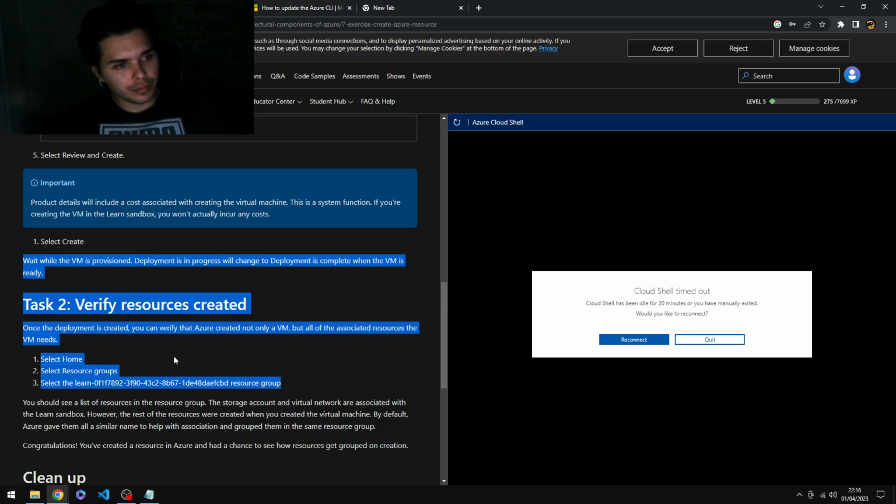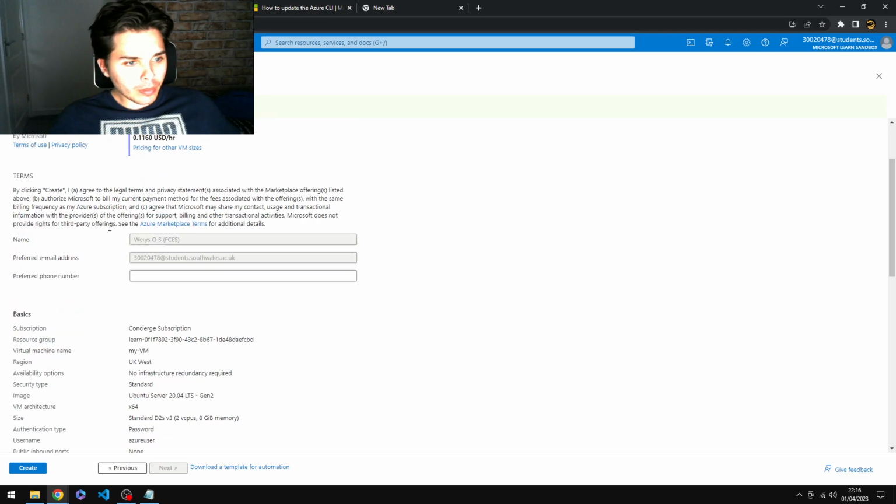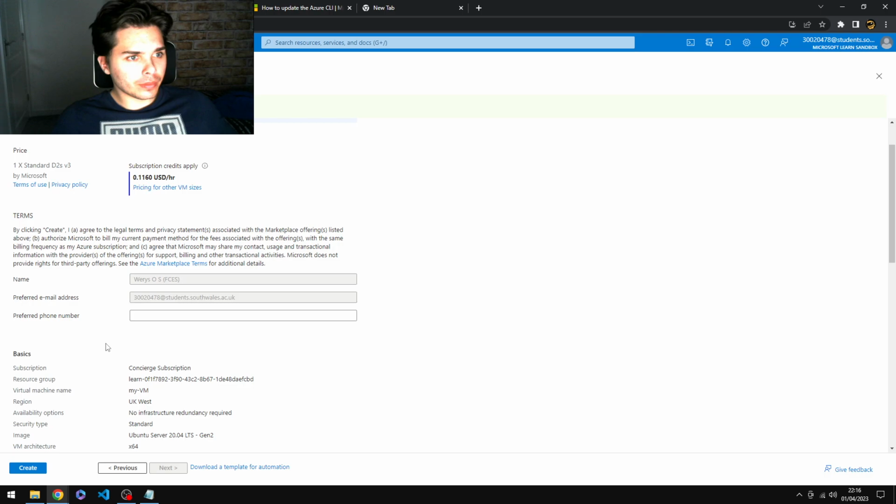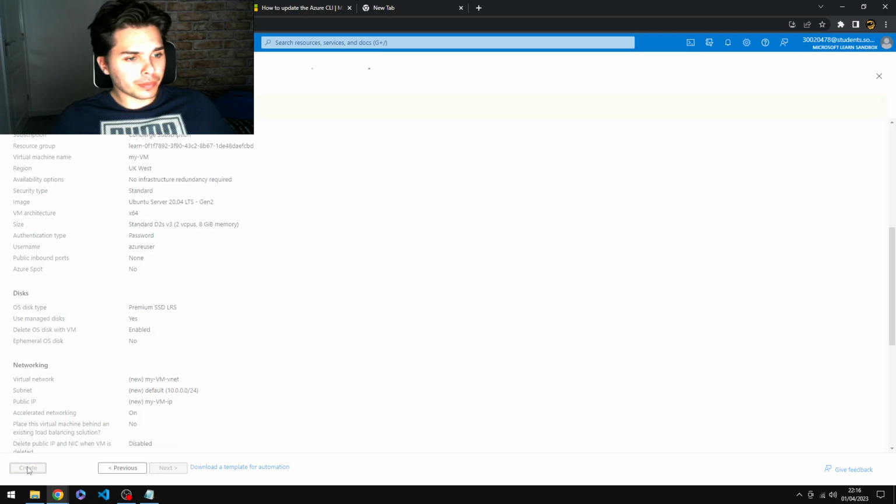Wait while the VM is provisioned. Deployment is in progress will change to deployment is complete when the VM is ready. Task 2. Verify resources created. Once the deployment is created, you can verify that Azure created not only a VM, but all of the associated resources the VM needs. Select Home, select Resource Groups, select the Learn resource group.